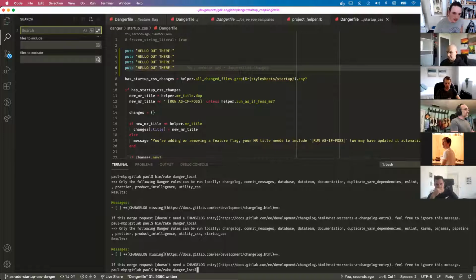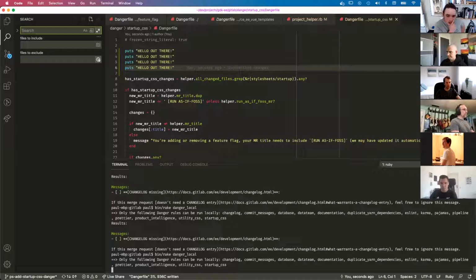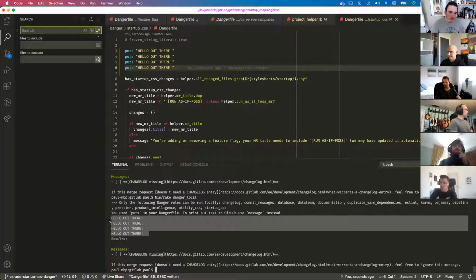I don't know. But then I'd like to also see if the all changed files works. I don't know if that is working. Is that just changed files? Does it also include added files? I clearly don't know what I'm doing. I think at the very least we should add some logging to see if we're even in this file, and then maybe log has startup CSS changes and just let the pipeline run on that.